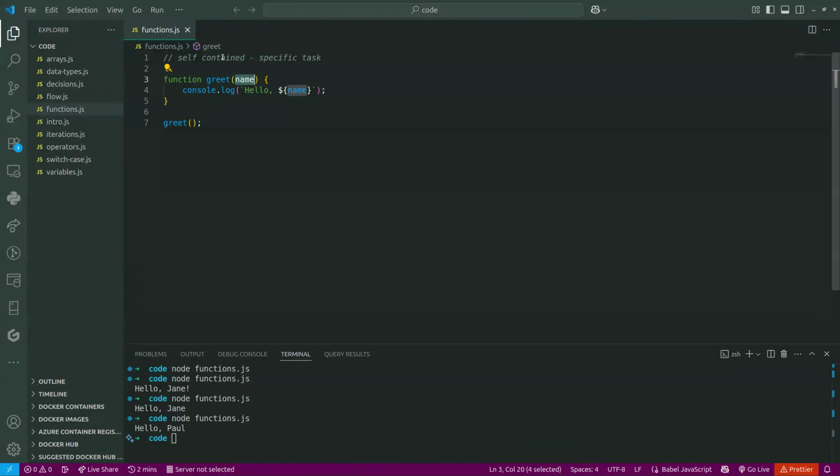This is super important. Here we're defining our function. What we pass in here is what we refer to as parameters. I'd like you to note that during function definition. Now, if we run our code right now, you see it says hello undefined.